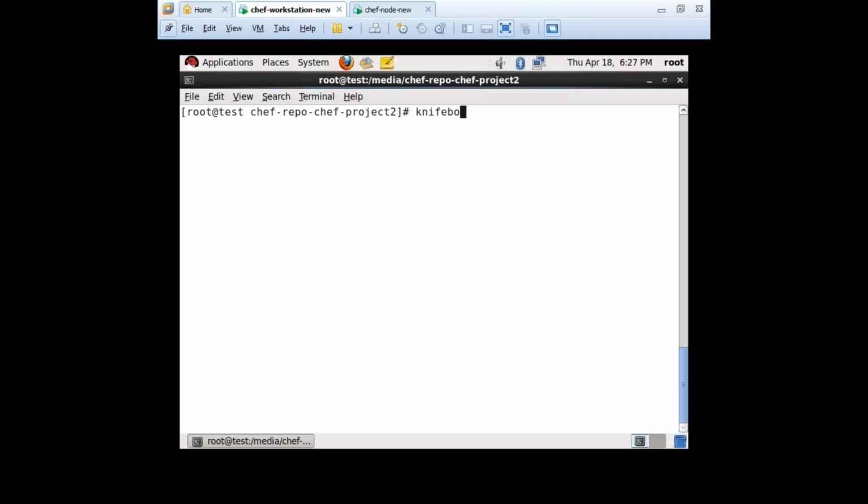knife bootstrap, space, then the node IP address, 242.136, and then the username, -x is for username, and hyphen capital N is for node name. Give some name. Fine. And look here: we run this command from chef repo. That is important. Okay, let's try it out.